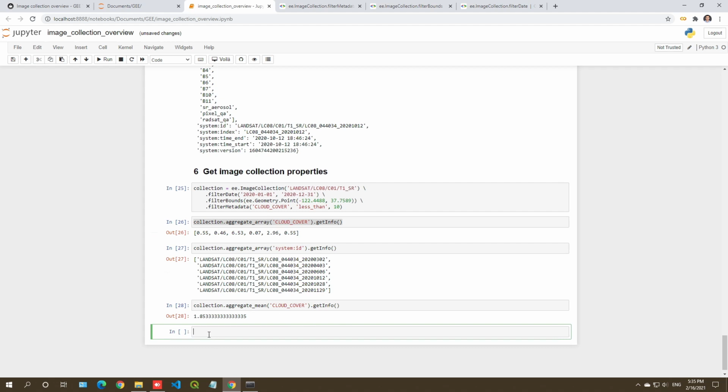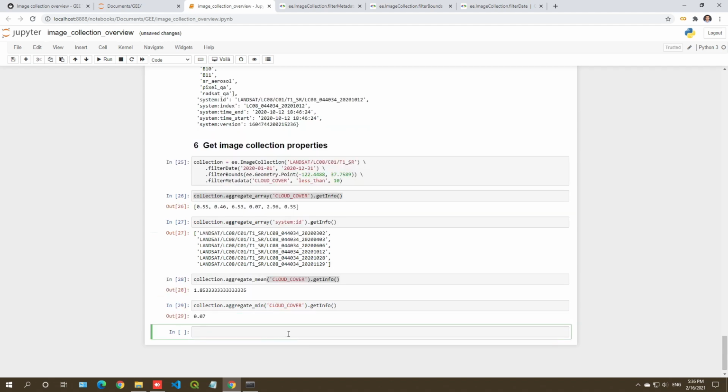Besides aggregate mean, there are a lot of other things you can do. On the collection, if you type aggregate and then hit tab, here I'm going to show you a bunch of other methods. You can aggregate by count, aggregate by maximum or minimum. For example, I can aggregate the minimum and do the same thing here. Just copy this portion, put it in here, alt enter, and we get 0.07. So the least cloud coverage image has 0.07. Actually, it's this one. So in this way you can quickly get some basic statistics about the images.